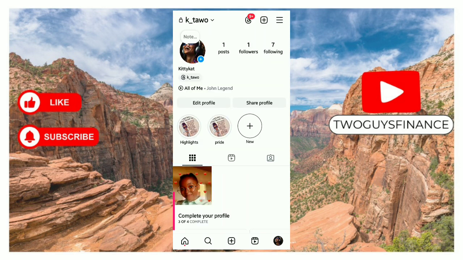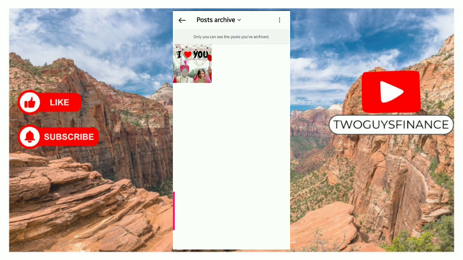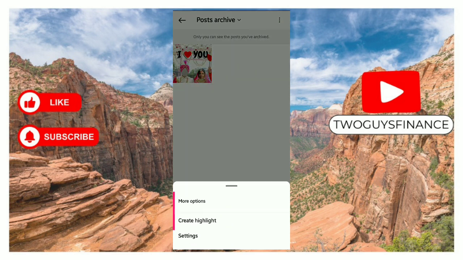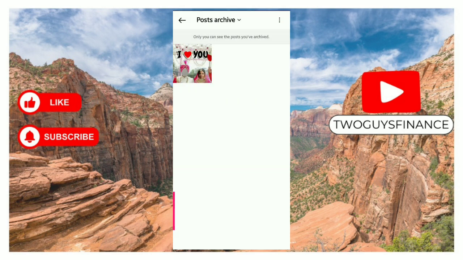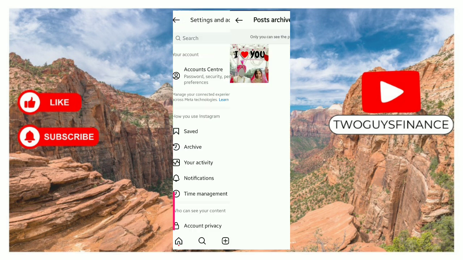Now the next thing, if you want to bring it back, just simply go back like this and tap on the three lines at the top right corner. Then under How you use Instagram, you tap on archive. Tap on the post itself, tap on the three dots and then tap on show on profile, and it's restored. It is as simple as that.